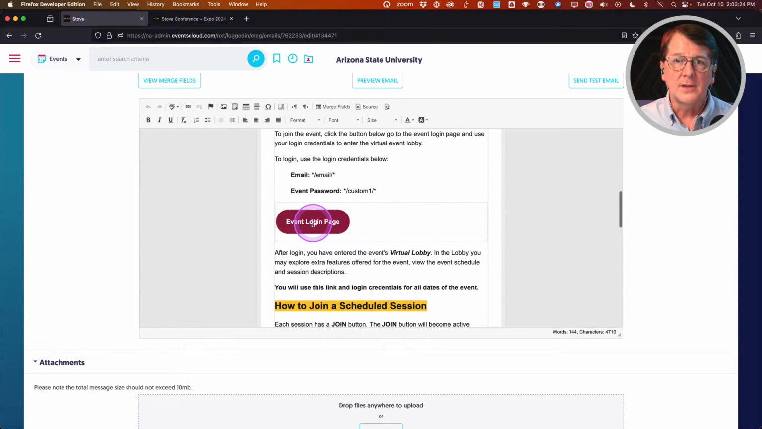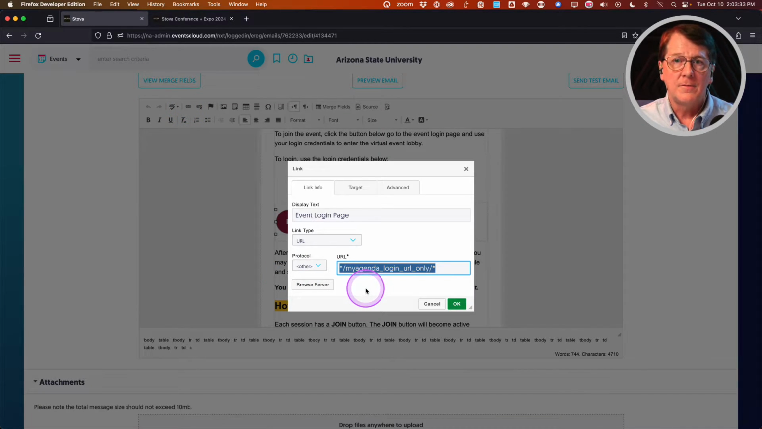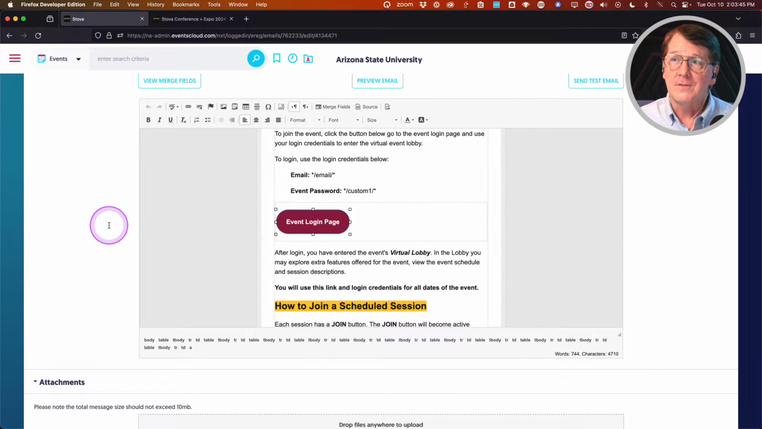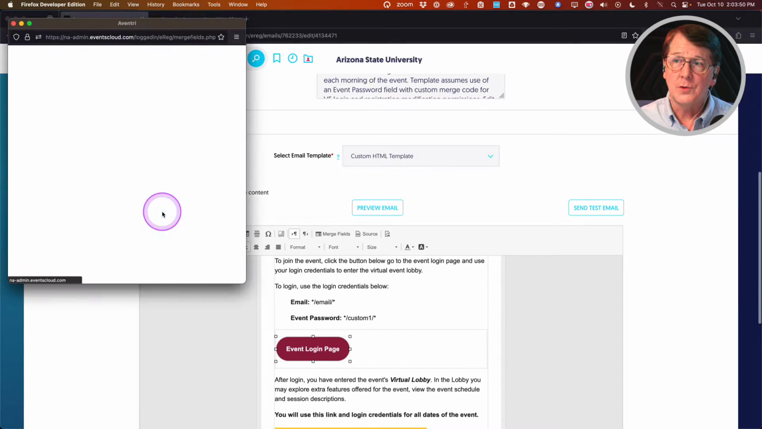and so a couple of things. When you activate the virtual event, you get a special merge code for the virtual lobby. I don't know why it's called this, but it's called My Agenda Login. I think that's just a holdover from when Stova created the virtual event site. You can find these and other merge codes, as always, by clicking the View Merge fields here.